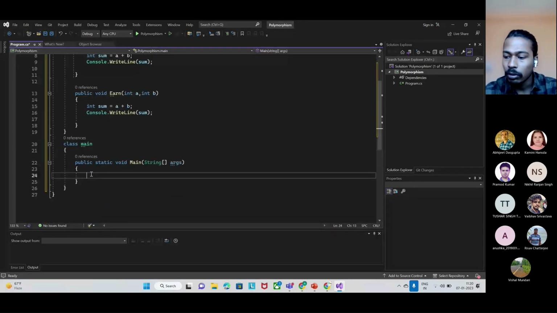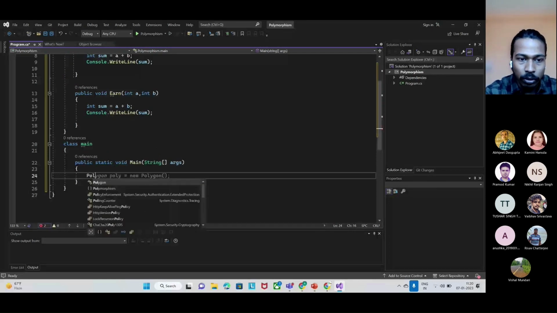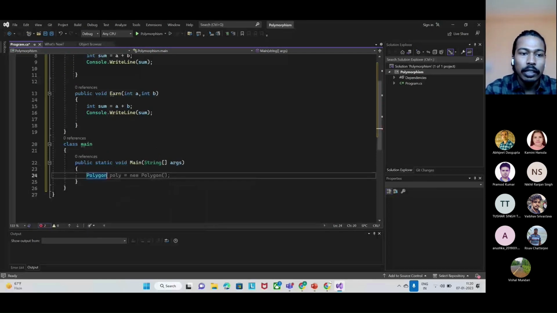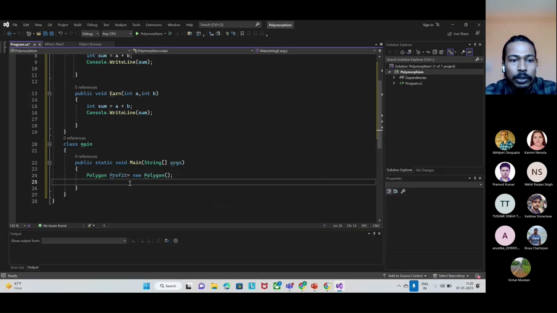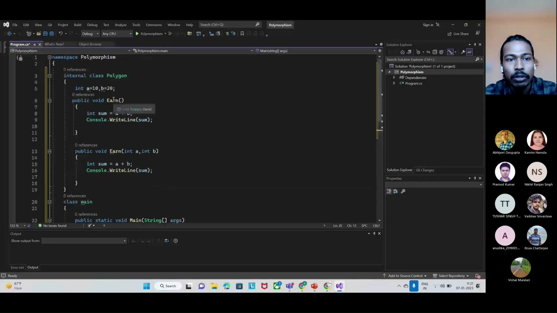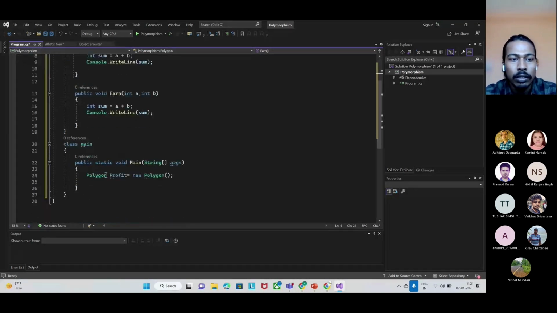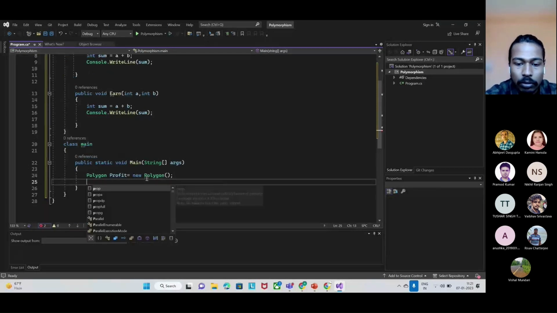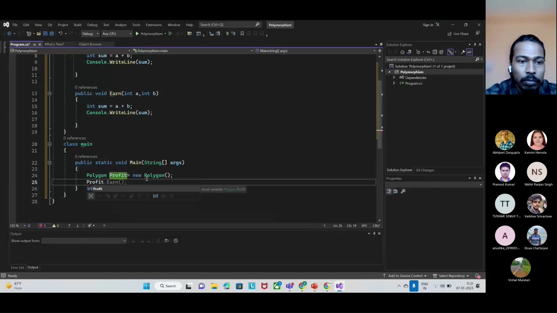So what we are using is the Polygon class. Inside, I'm going to create an object like profit. For profit, we'll use the keyword new and that class name, a new object from that Polygon class. So now we have an object profit which inherits this Polygon class. That means we can use all these methods inside the Polygon class. So now to use those methods, I'm going to use profit and the earn methods that we had here.